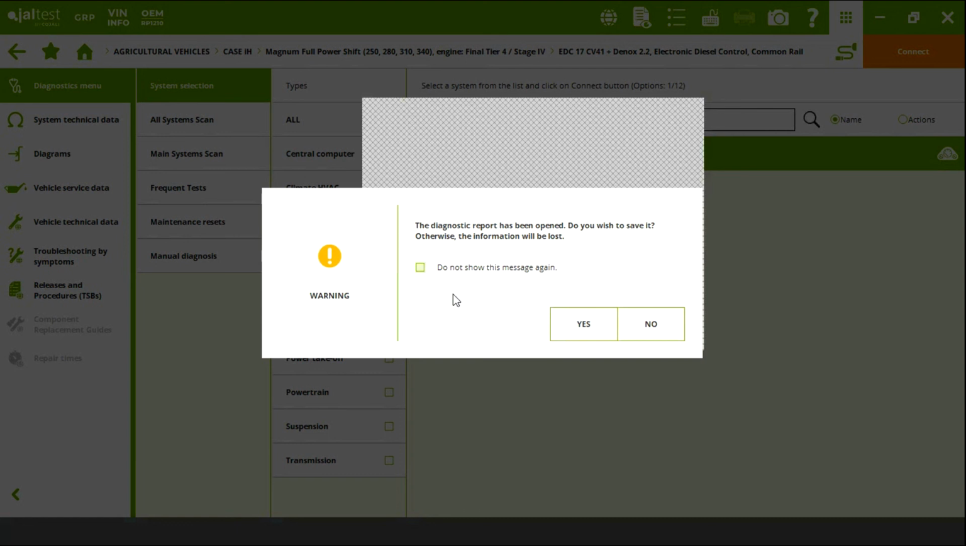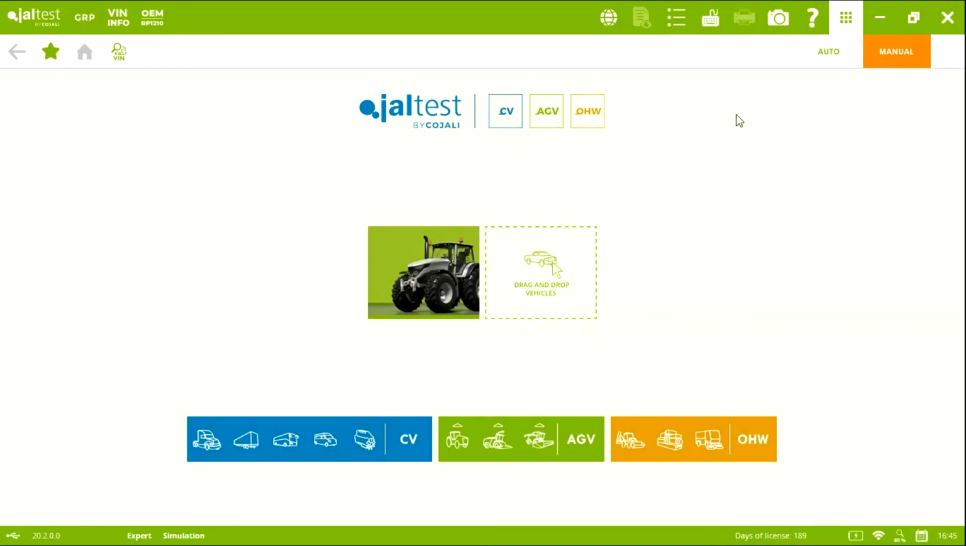We can do it with different agricultural vehicles, but in this case we focus on that case. Specifically, it was a Case Magnum 340 with full Powershift transmission and a final Tier 4. We click on no, and this is the end.